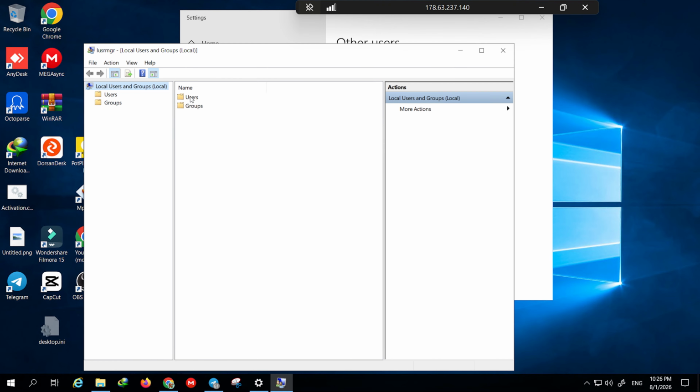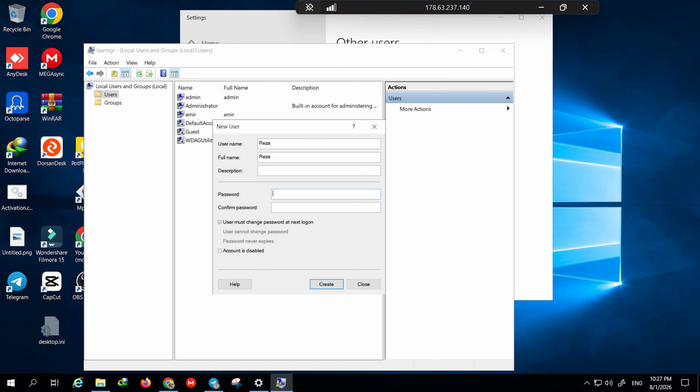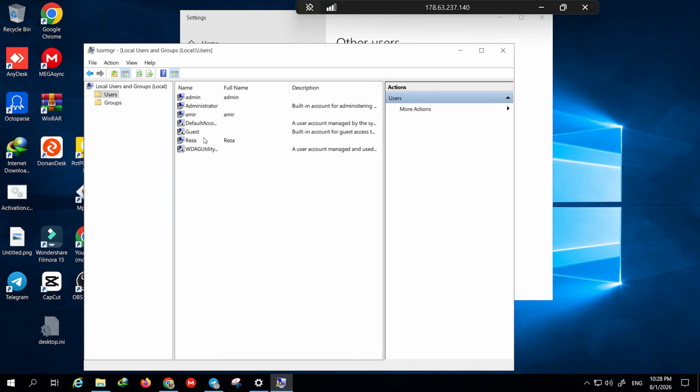In this tab, go to the Users, right-click, press on New User, type the name of it, set a password for it. Disable user must change password after next login. And then press on Create. And as you can see, this user is created.